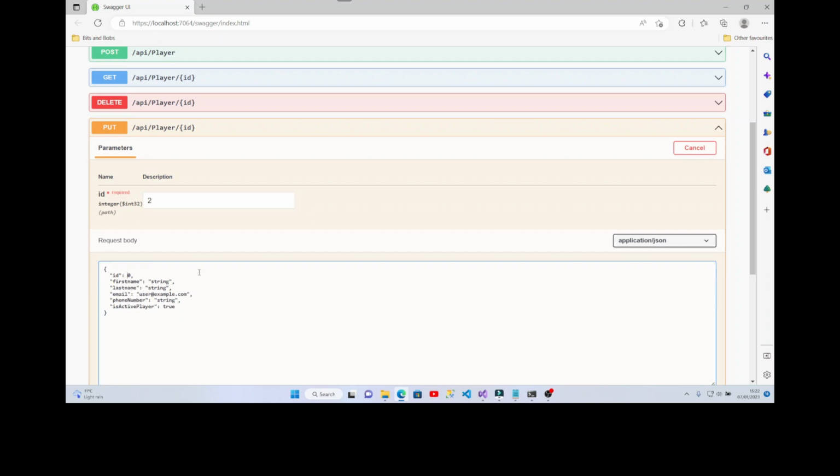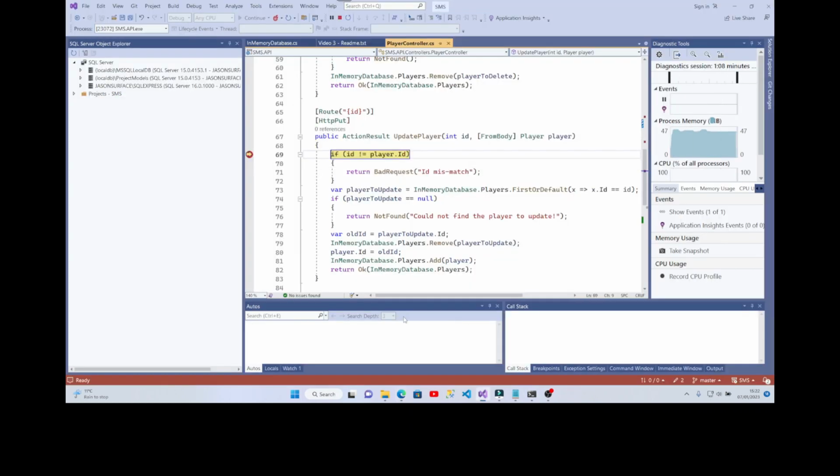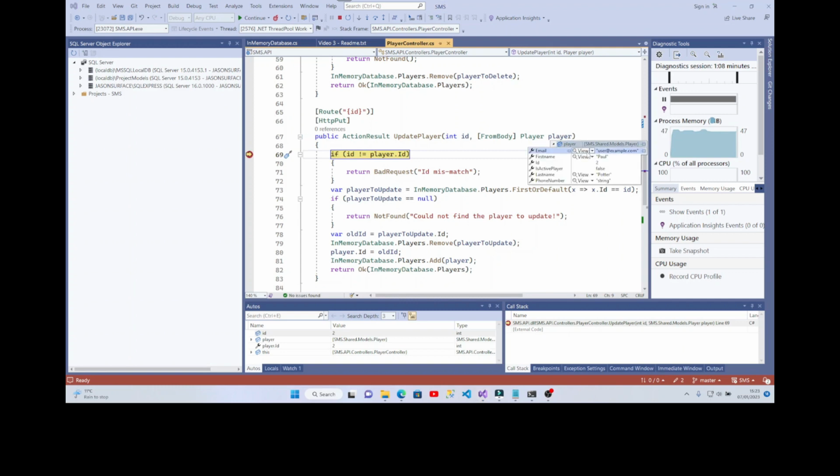So first of all we'll put 2 in here. We'll say the first name is actually Paul and the surname is Potter, and we'll leave all the rest because we're not interested in that, but we'll also update these fields as well. We will change that one to false. We'll hit execute, and then we hit our put endpoint, and you can see from the URL we're getting the value of 2, and from the body we are getting a player object that also has an ID of 2 and the new information that we want to submit into the database.